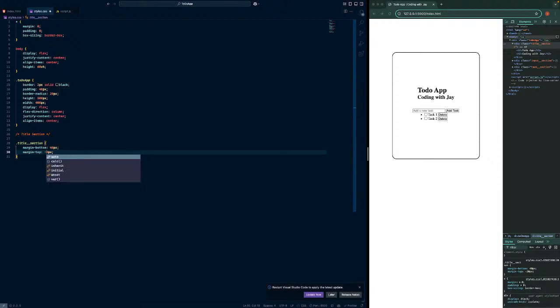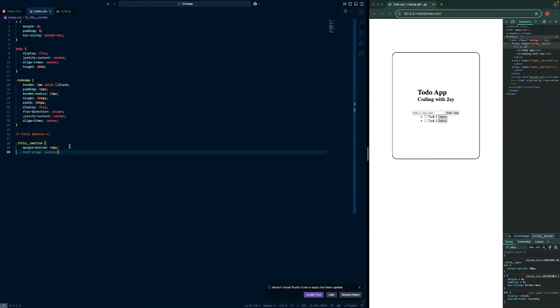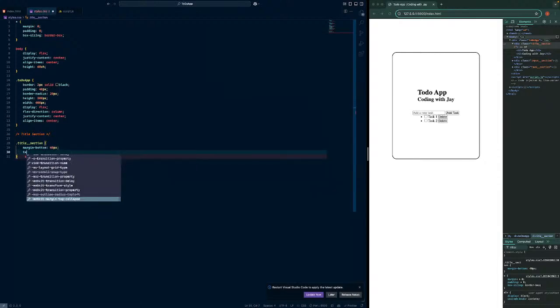Negative 60 pixel. Negative 100 pixel. Whatever, man. Let's just leave it at that for now. Fix it. Text align center.